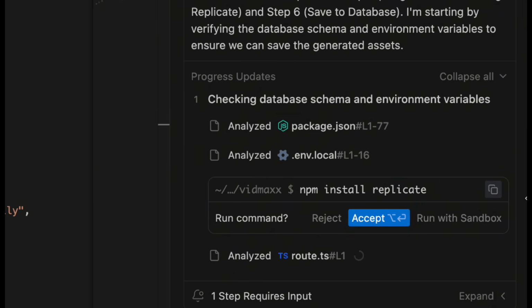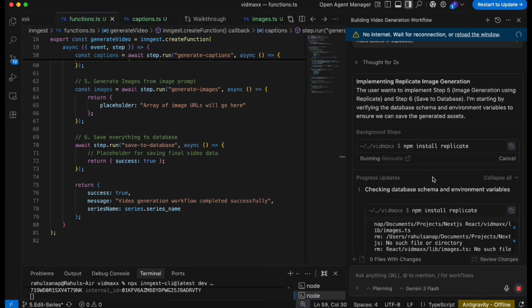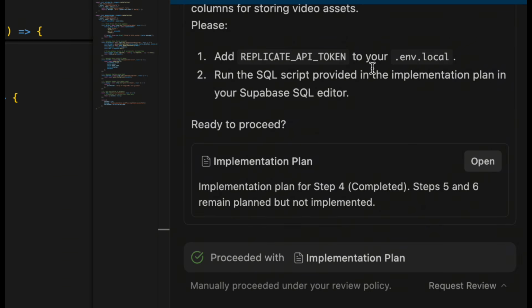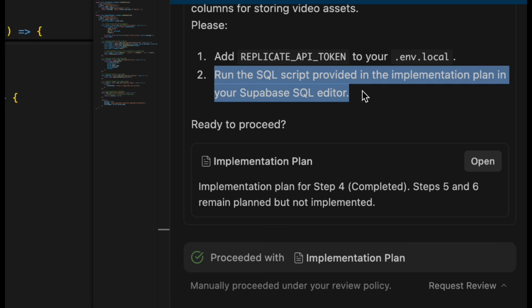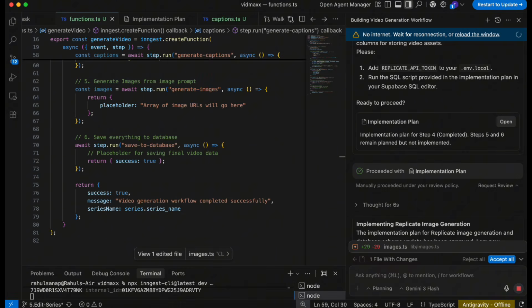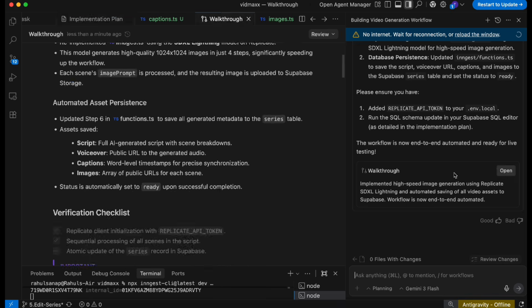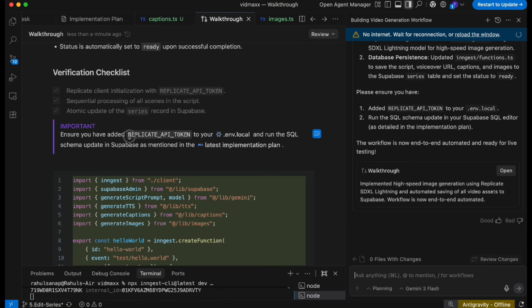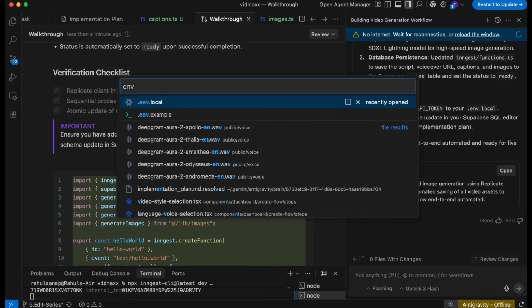Right now you can see it's asking me to install Replicate, so make sure to accept that so that it will install it. It's also asking me to add this API token inside the .env.local file and run the SQL script inside your Supabase. If I open this walkthrough, it mentions the steps to follow there as well. So I will copy this API token and paste it inside the .env.local file.